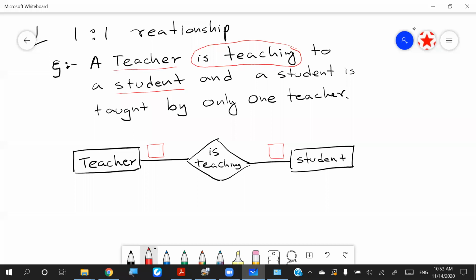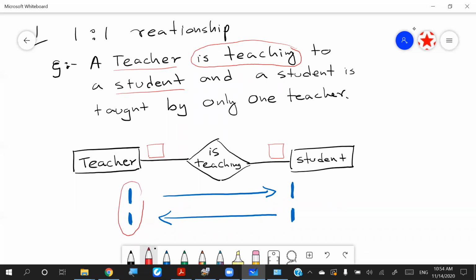So if I read my relationship onto this side, one teacher, according to the scenario, is teaching only one student. And if you read it the other way, one student is taught by only one teacher. You must read this in both directions. Now this is going to be rough work. From this side you take the maximum value. Here there is no maximum, both are the same, so you can simply say this is going to be 1. This box is not drawn.